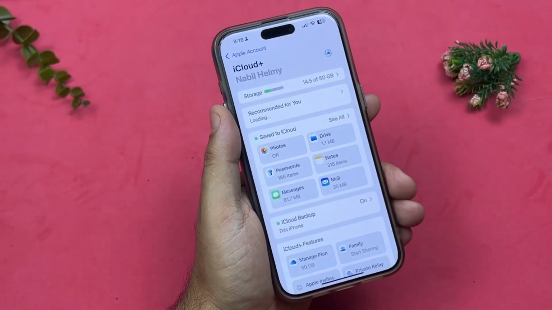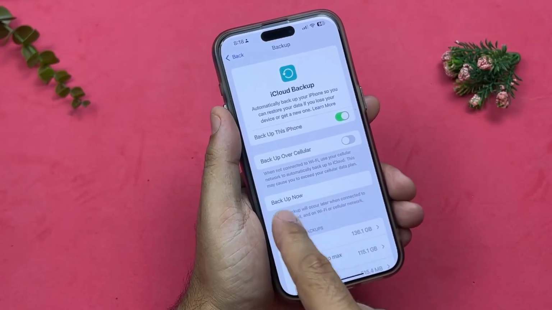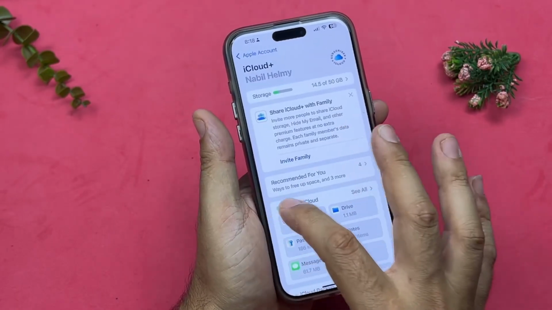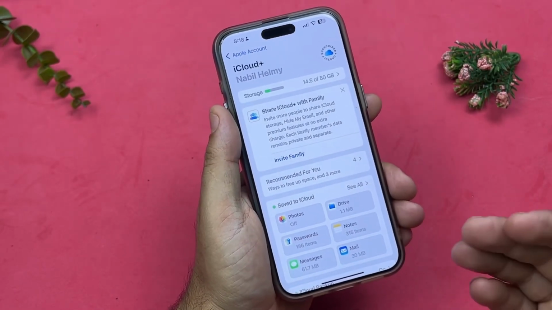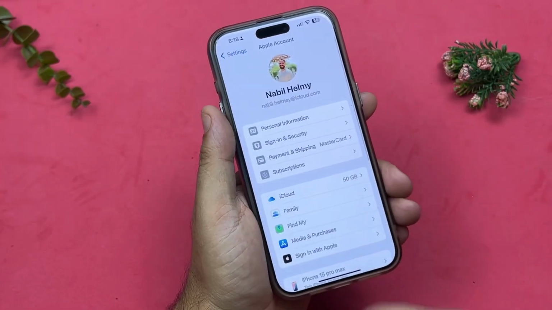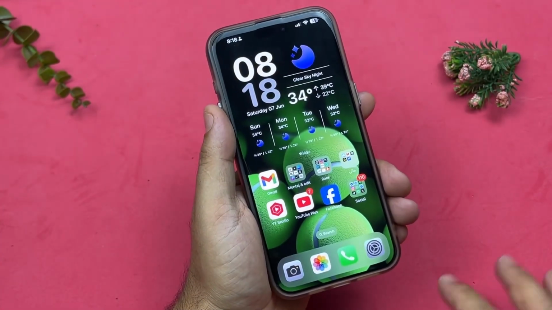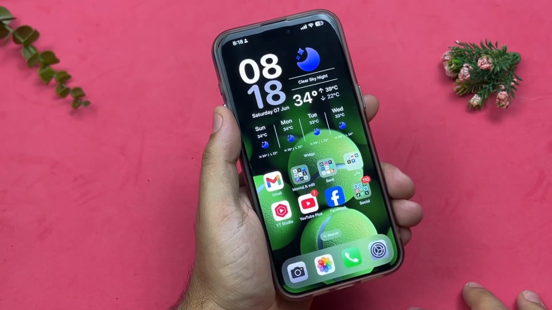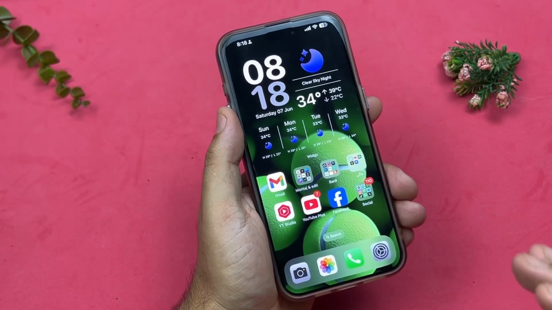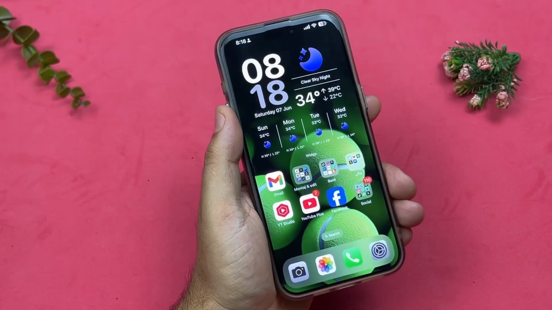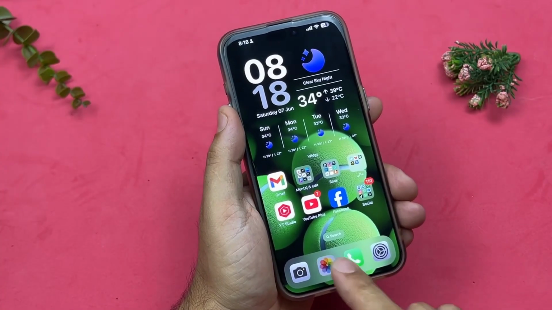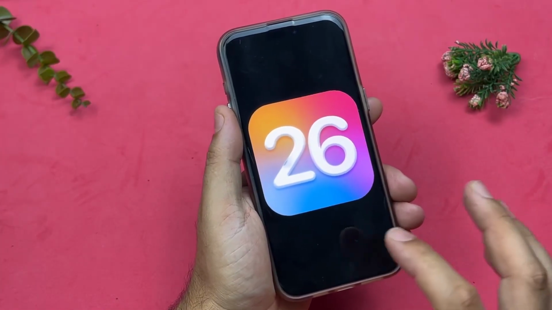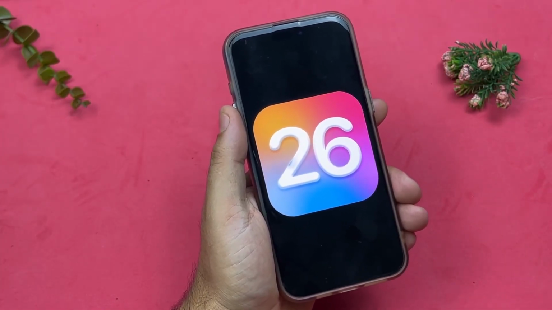Third point, if you're going to install the beta version, you must back up your data, either on your computer or your iPhone. The process is simple. Go to Settings, then tap your Apple ID name, scroll down to iCloud, and find iCloud Backup. Create a backup from there. If your iCloud storage is full and you can't buy more, then it's better to back up your device using iTunes on your computer. This is extremely important, especially if you're using the beta version on your primary device.